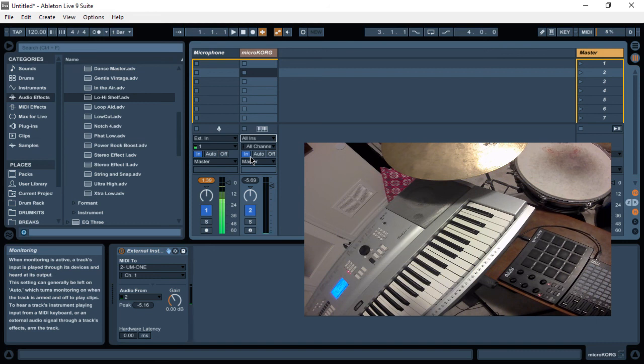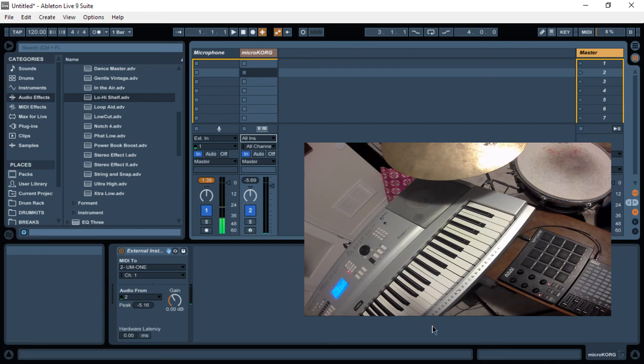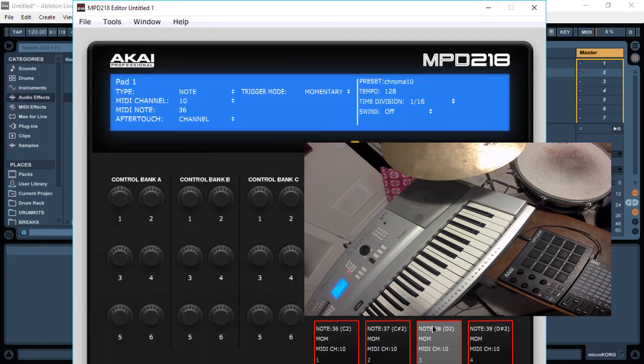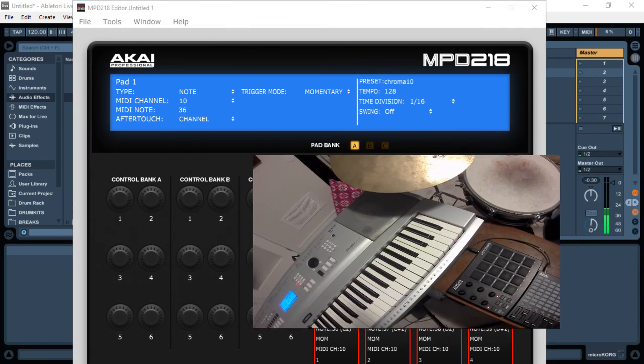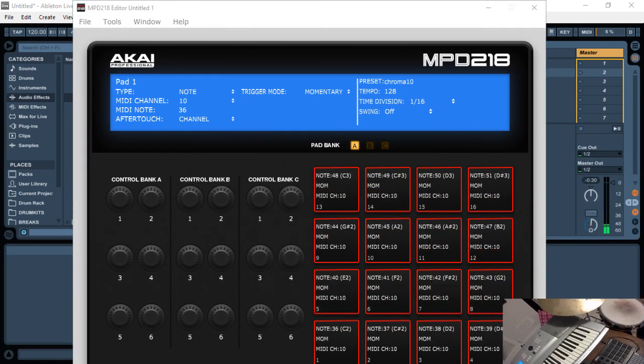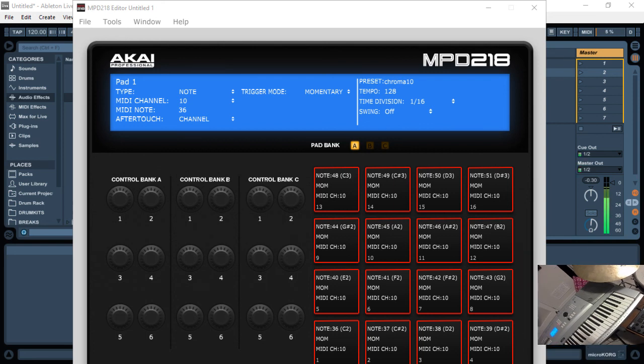However, if you head over to the Akai website, go to the product section and then to the MPD-218, you can go to the download section and download the editor software for the MPD-218. The editor software looks something like this.